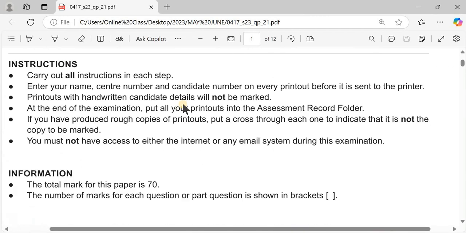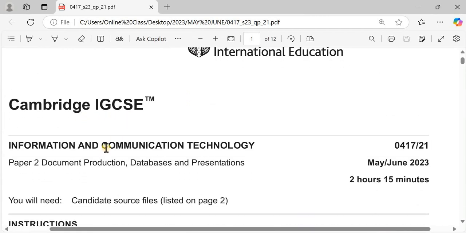Okay, here we have the question. That's Cambridge IGCSE Information and Communication Technology, paper 2-1 for May June 2023. It's made up of three aspects. We have the document production, the database, and the presentation. I'll make videos for all of this so you could be guided and learn how to get it done if you find yourself in the examination.